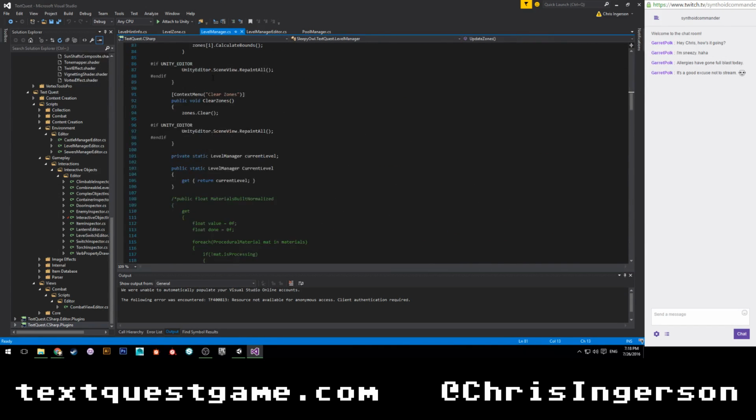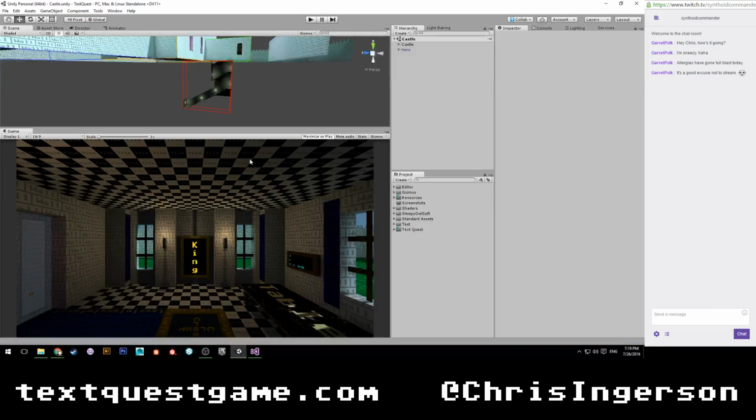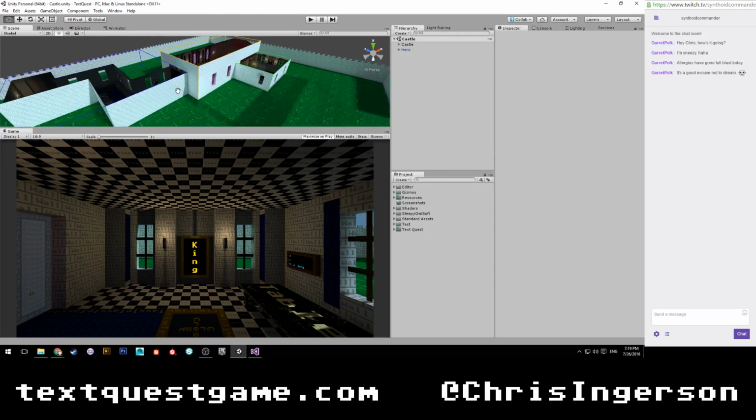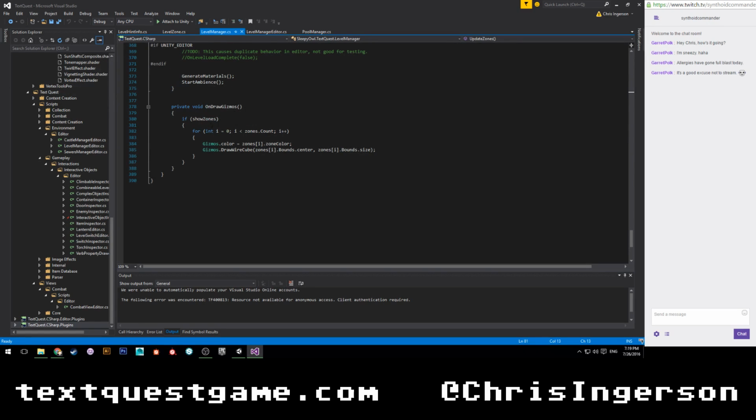Oh, wrong thing. Level manager. So these bounding boxes for the zones are being drawn as what's called a gizmo, which is drawn through the OnDrawGizmos function. And what I'm going to do is say if this.transform. Oh right, no, it's the stupid thing, selection.